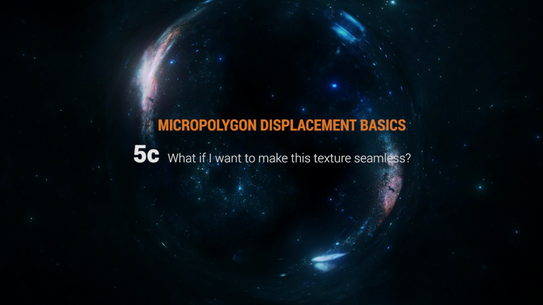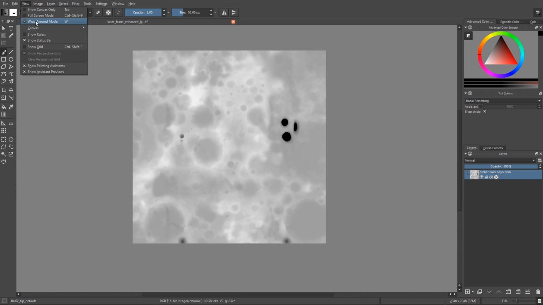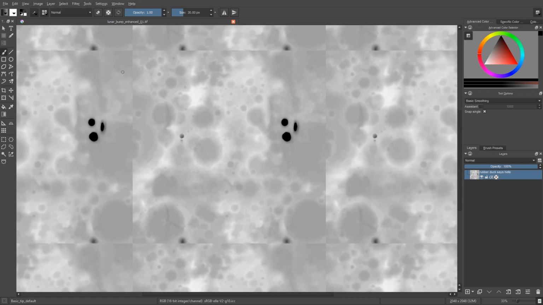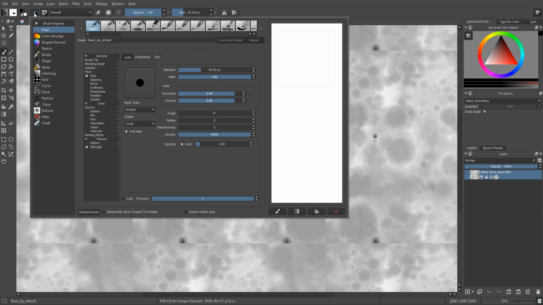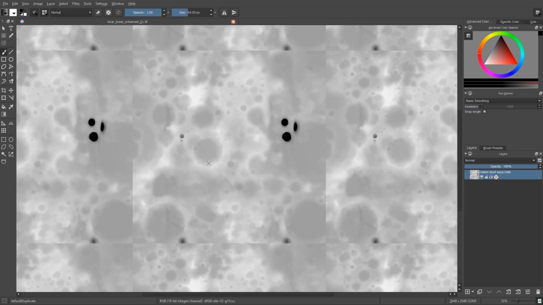And what if I want to make this texture seamless? For that task, I would recommend using the image editor. So I launched Krita, and now I'm gonna go to the view menu and enable wrap around. That function repeats the image horizontally, vertically, and in every direction. Now we have to click this button and select this clone brush. What we need to do now is copy the parts of the image to hide the seam.